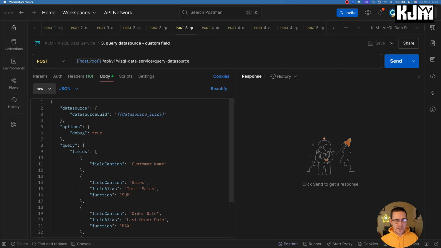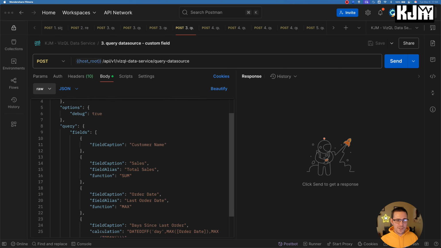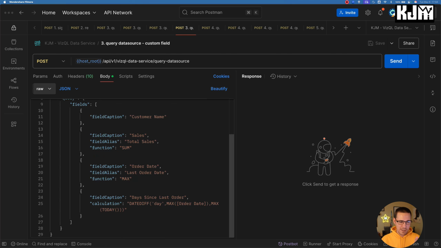The query you're seeing on the screen now, so far so good: data source, options, we know all of that. Fields so far, we've got our customer, sales, I'm changing that to total sales, and I'm using the function of sum on that. I also want to look at the last time this customer made an order. So I have the maximum of order date, and then I have last order date. So far, so good. We've seen all of this. But let's check out the last field definition here.